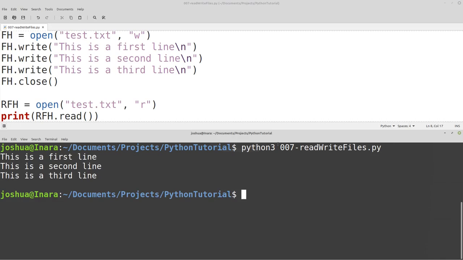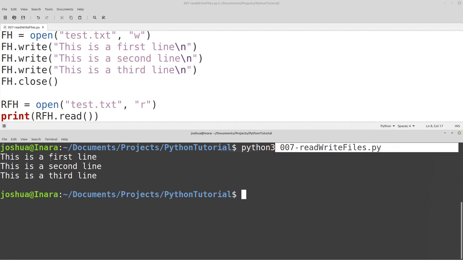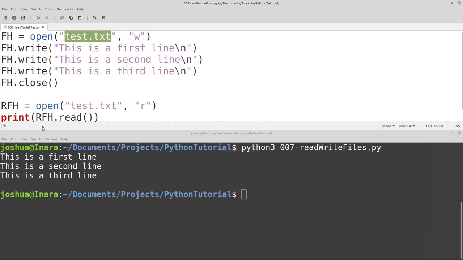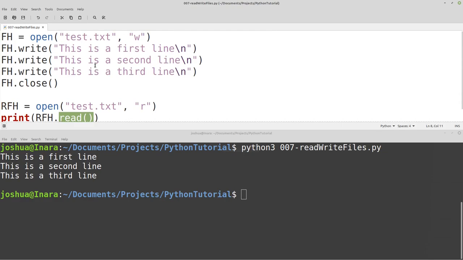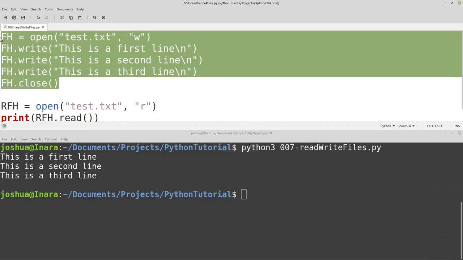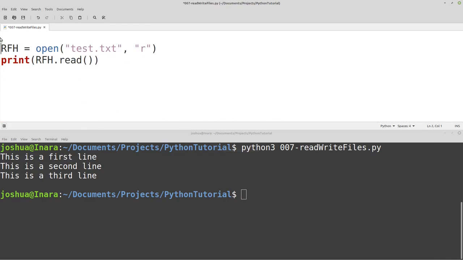You notice before, whenever I ran the script, it did not print anything on the screen. It just wrote text to this text file. Now I'm reading from the text file and printing everything on the screen as I read it using the read command. Now read will just read everything, but we can specify exactly what we want to read. Now that I already have this test.text created, I'm going to go ahead and remove the write data just to clear up this screen a little bit.